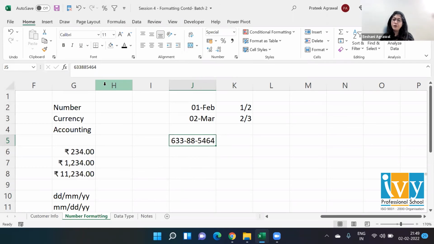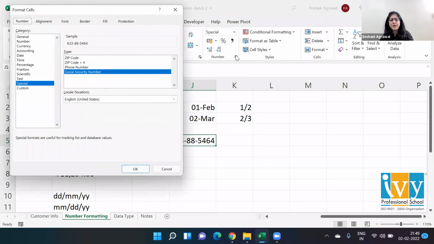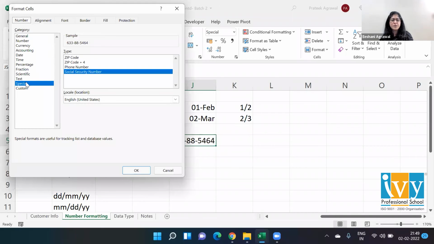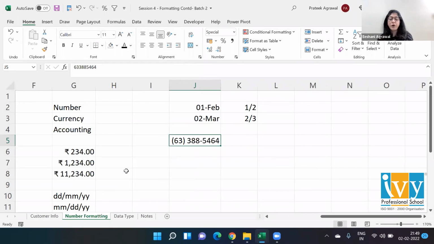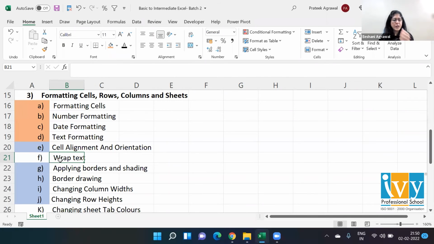Same goes for phone numbers. Again, there's a specific way in which we write our phone numbers. So if I've just typed it in and want to put it properly, I can simply go to format, go to special, choose phone numbers, and it converts into the proper format of a phone number. So that's the role of formatting. It just improves the look of the data that you're looking at. More readable.